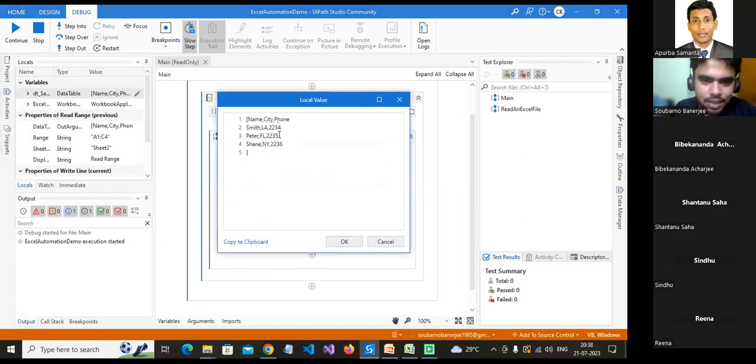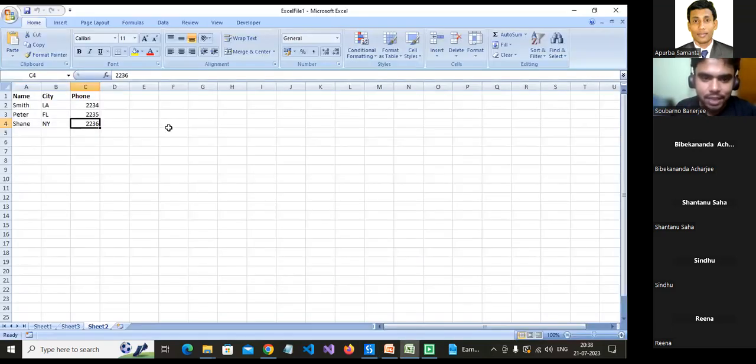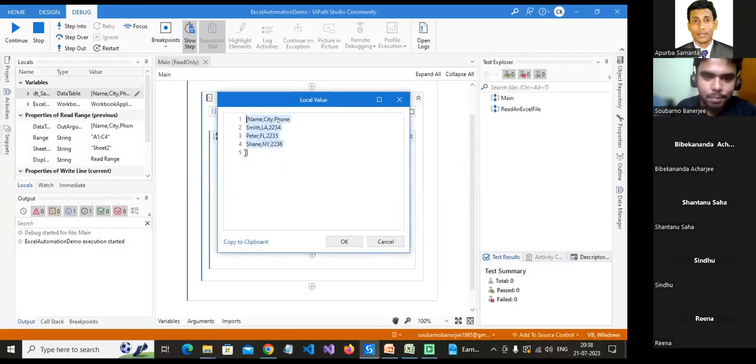Not exactly bars and lines, but you can imagine this, right? Under name, we have Smith and Peter and Shane. Under city, we have Los Angeles and Florida and New York. And under phone, we have this rubbish data: 2234, 2235, 2236. So you get a visual representation. It's there in the memory, and we can't do anything with this directly. It's not like Excel where we click and edit. But still we can do manipulations like filtering, removing, adding and so on.